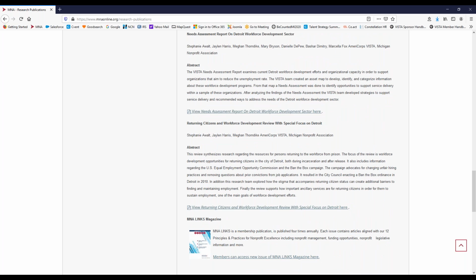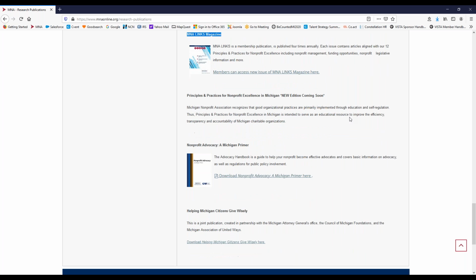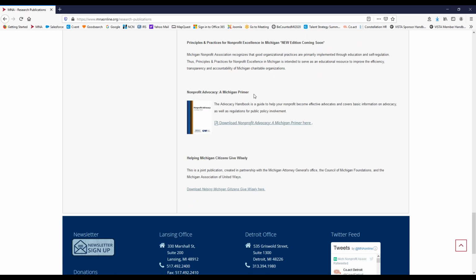I'm scrolling all the way down to the bottom of this page to point out two more items. First is our MNA Links magazine. This magazine is sent quarterly and will be mailed to your organization. You can also access archives here, but that just covers some hot topics and things that are relevant to the nonprofit sector.